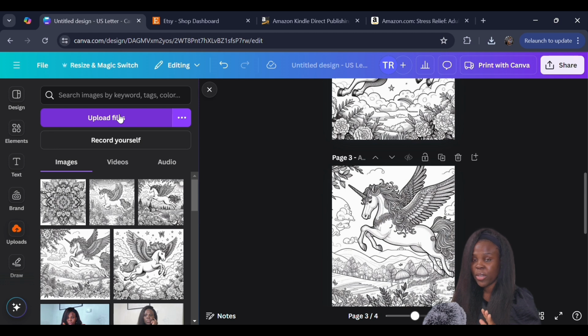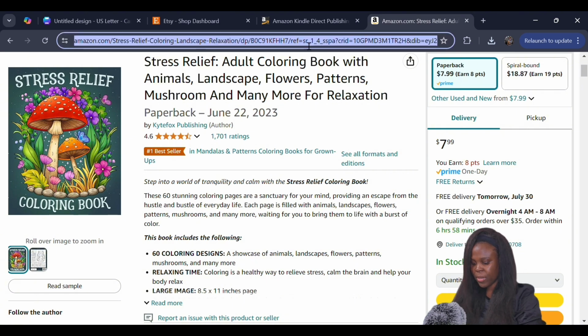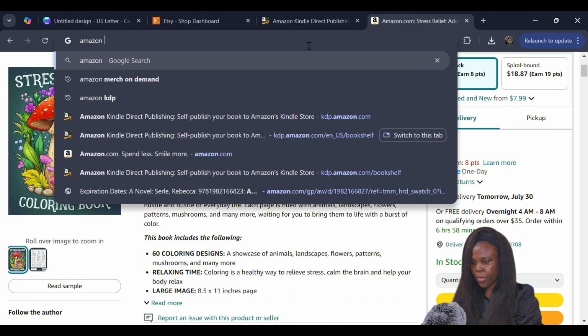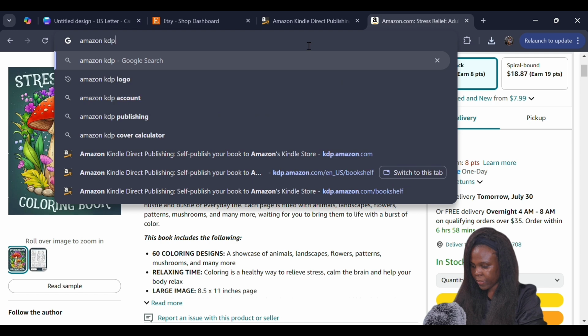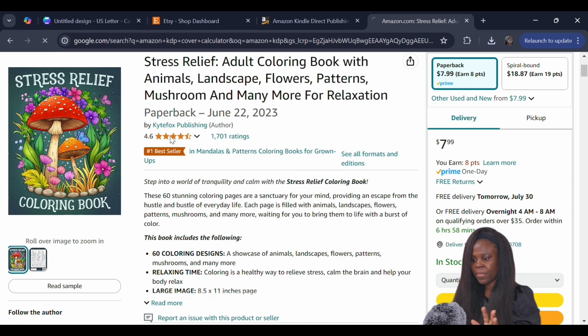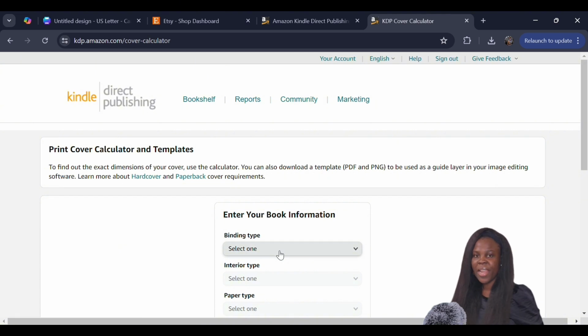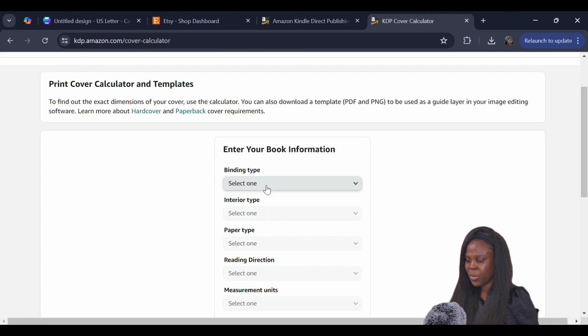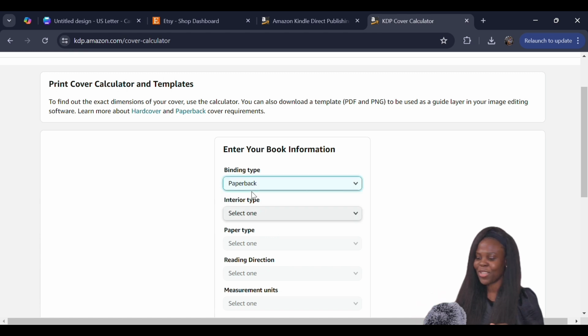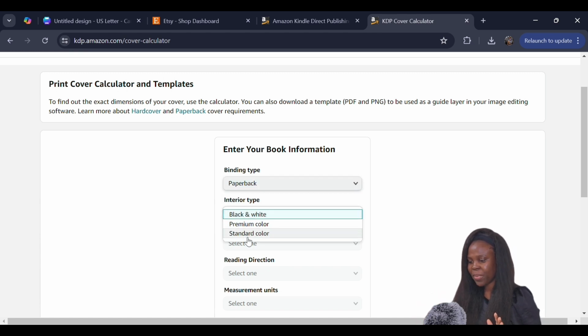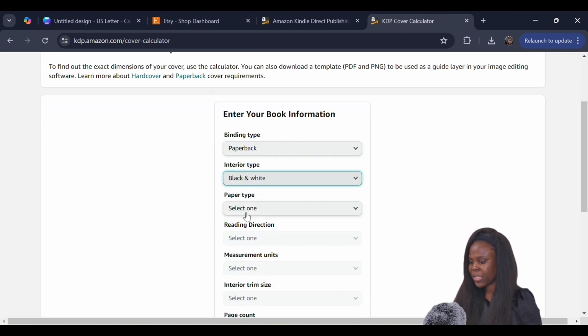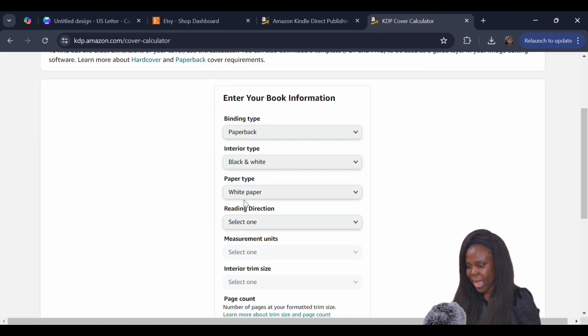Now the next thing we're going to do is to create the cover page for this book. So we're going to go here and type Amazon KDP cover calculator. All right, so we're going to click on it. Now we're going to select options for the book. The binding type is paperback. Nobody wants a hardcover coloring book. And the interior type is black and white, of course. Okay, the paper type will be white paper.